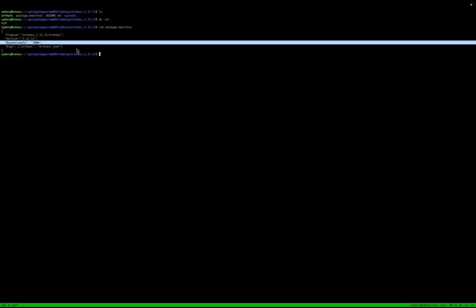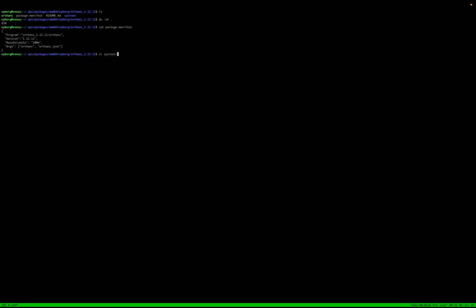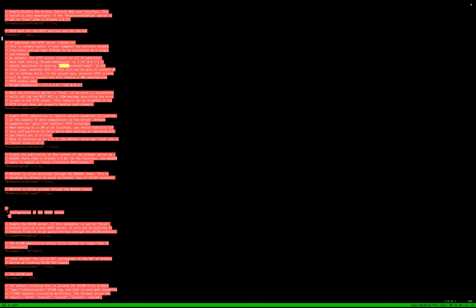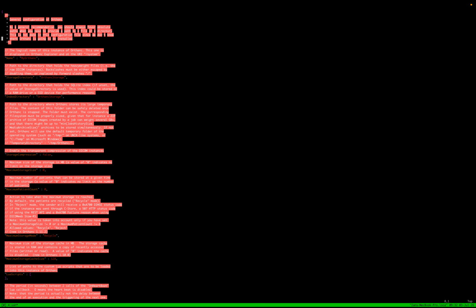Depending on where you're at, you can run that volume locally, or if you're in the cloud, you can just attach a volume and have it there. But after it gets over a gig or two, I would definitely use an external volume. So we can do sysroot and then Orthanc JSON. This is our JSON config file, and that's really interesting. I just noticed that there's comments in this.